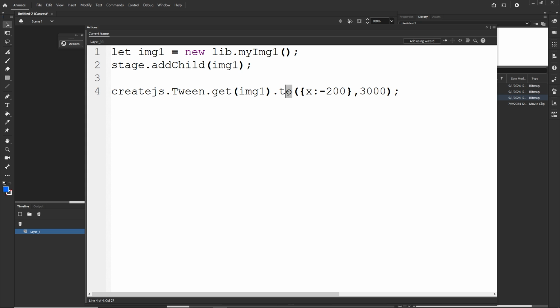Okay, we would like to position these two. We have the parentheses, and inside of the parentheses we have curly braces. In here we are setting the X position. In here we could have Y position, we could have rotation, we could have alpha, we could have scale X, we could have scale Y. All of that I explained in the tutorial for the CreateJS, and this is just how long this is going to take.